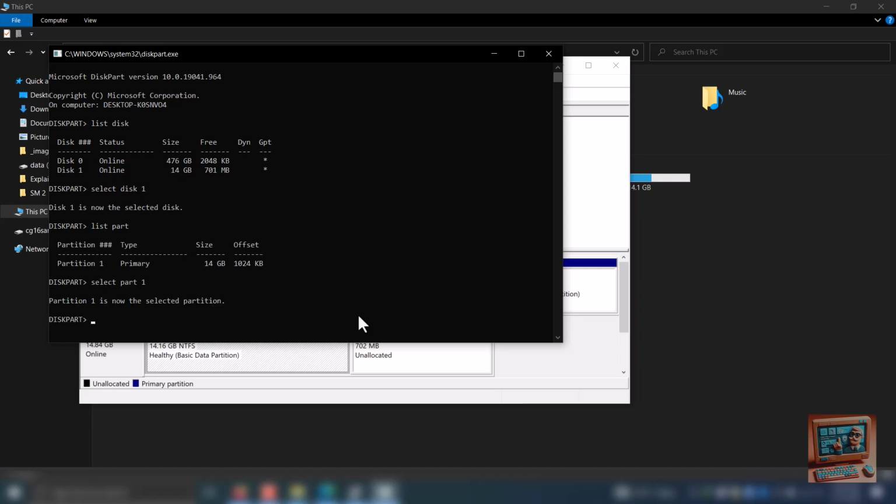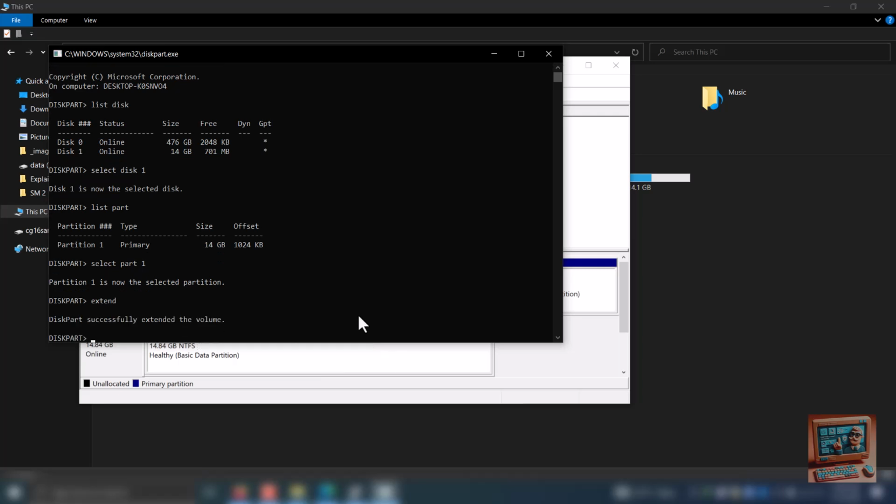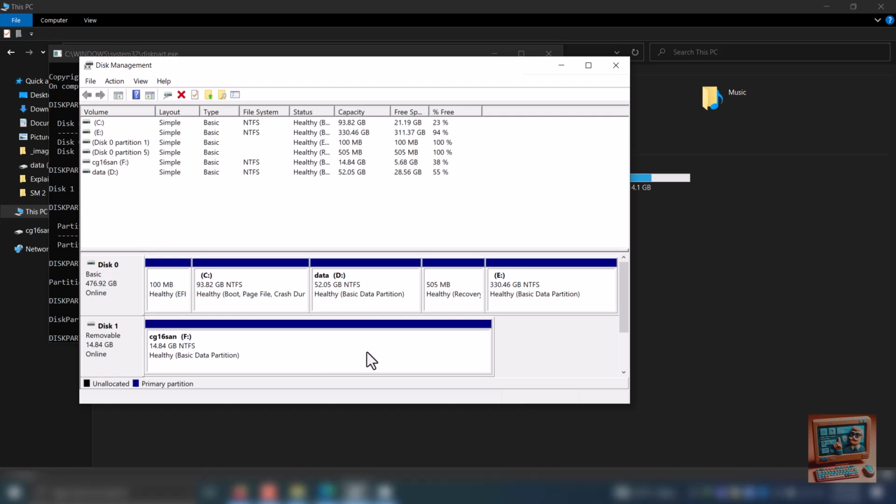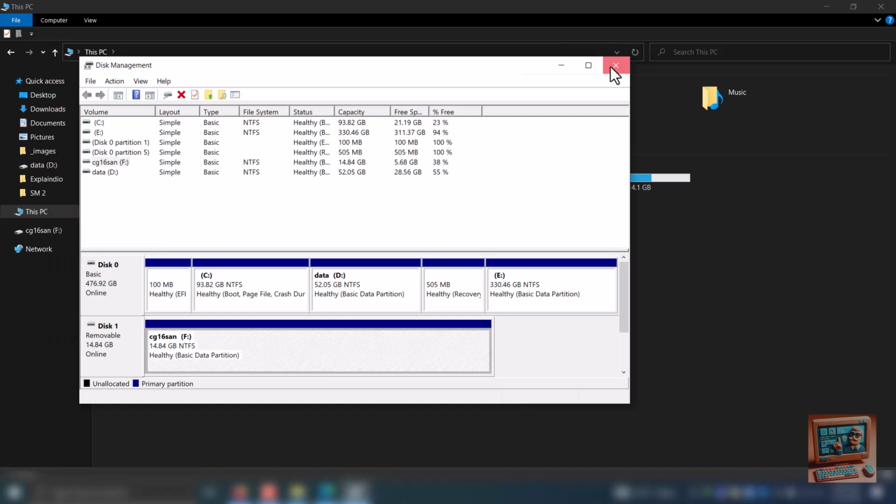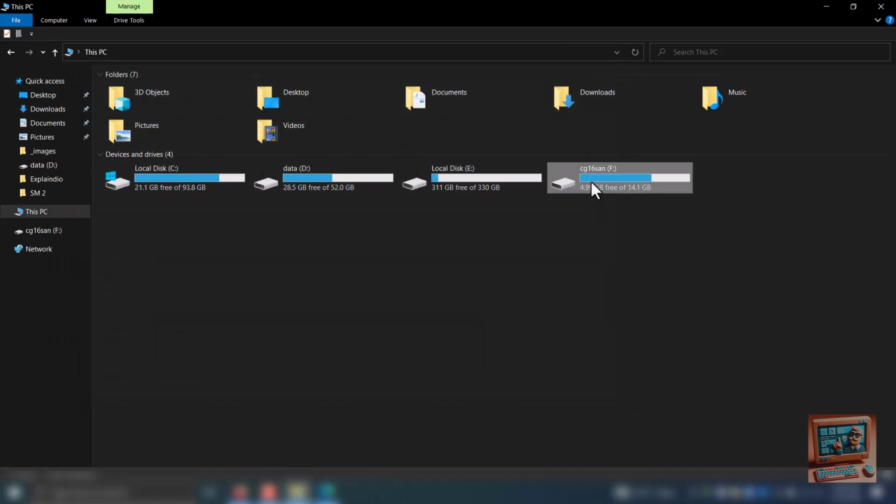After we have selected partition 1 successfully, type extend and hit enter. Our data partition has been extended with all available free space. Same as verified in the Disk Management tool. Now it is a single partition as it is visible under This PC.